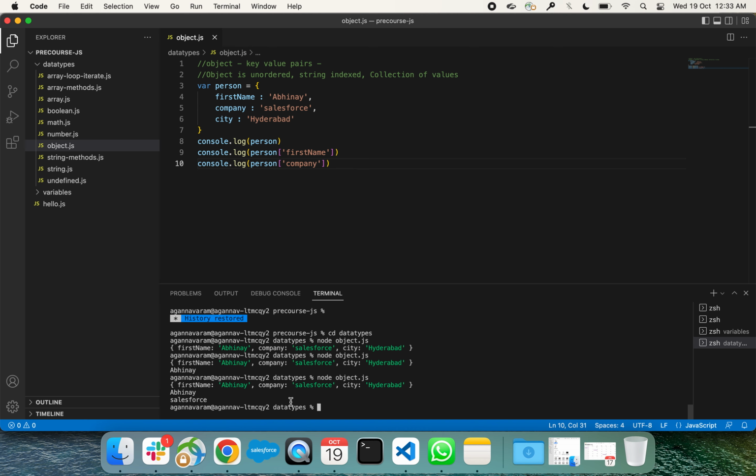So while you are working with objects, you can access each key via opening and closing square brackets. Since they are string indexed, you have to give quotations around that particular key name here. So that is option number 1. There is one more option.